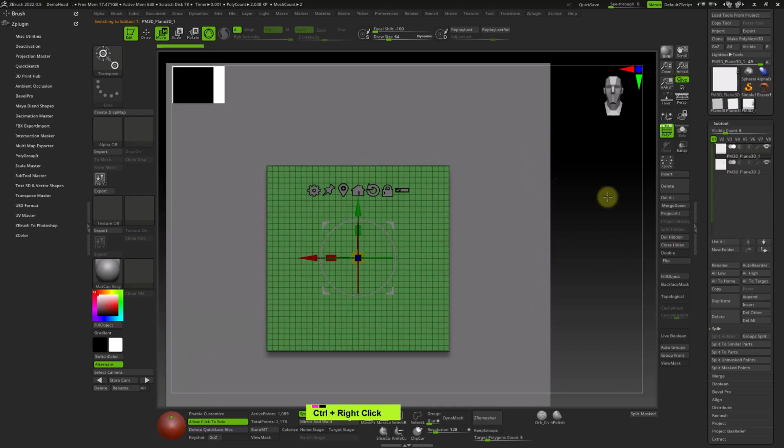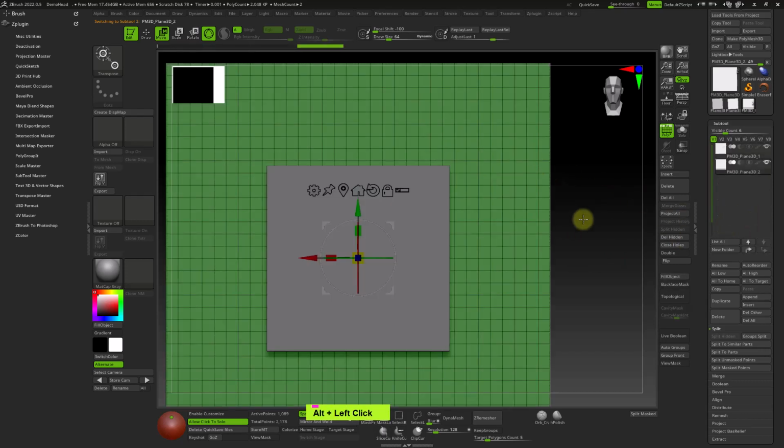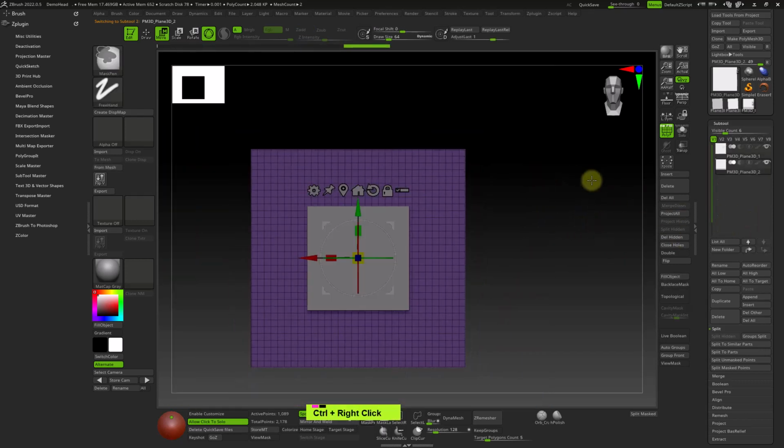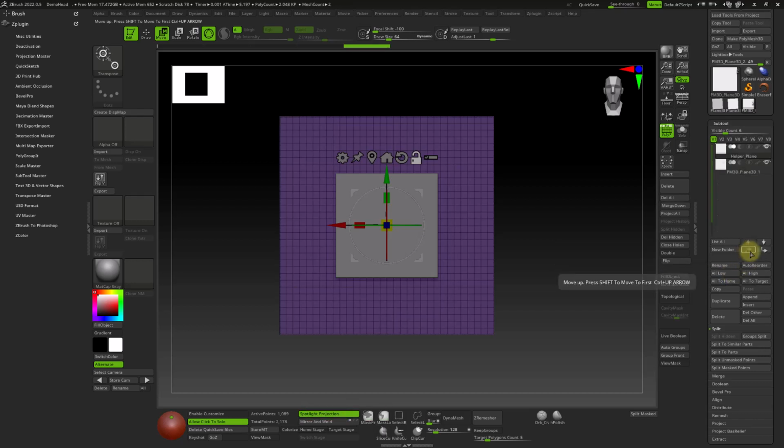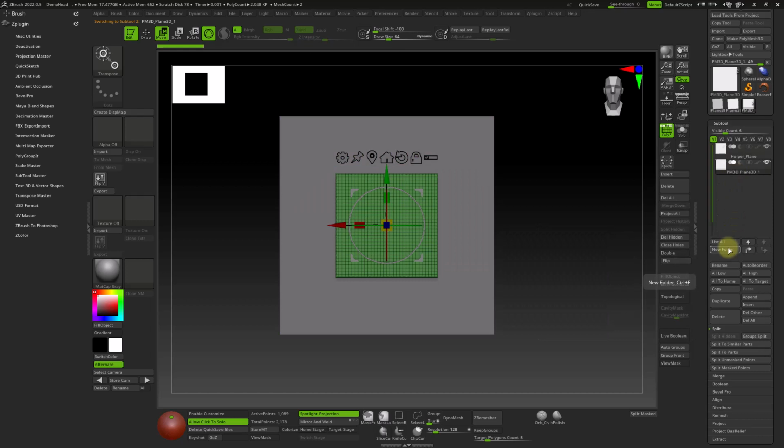So I will press Ctrl W to make sure that the color is different and rename it to helper. This is the helper plane, and this will be on top, using the arrows. This will be the sculpting plane. Sculpt.